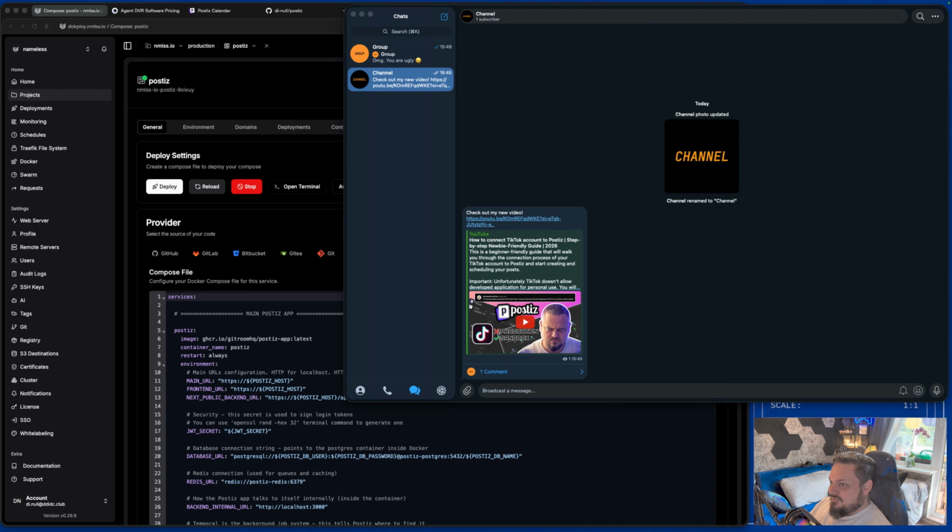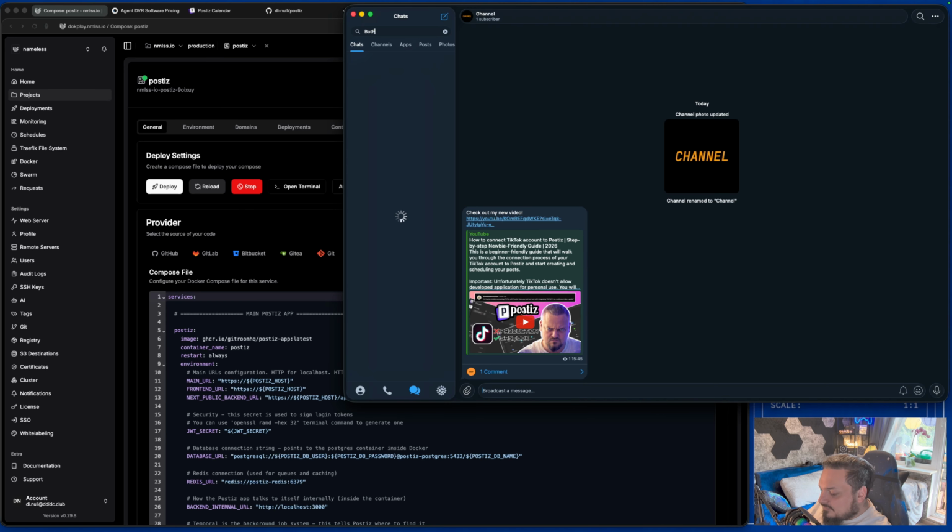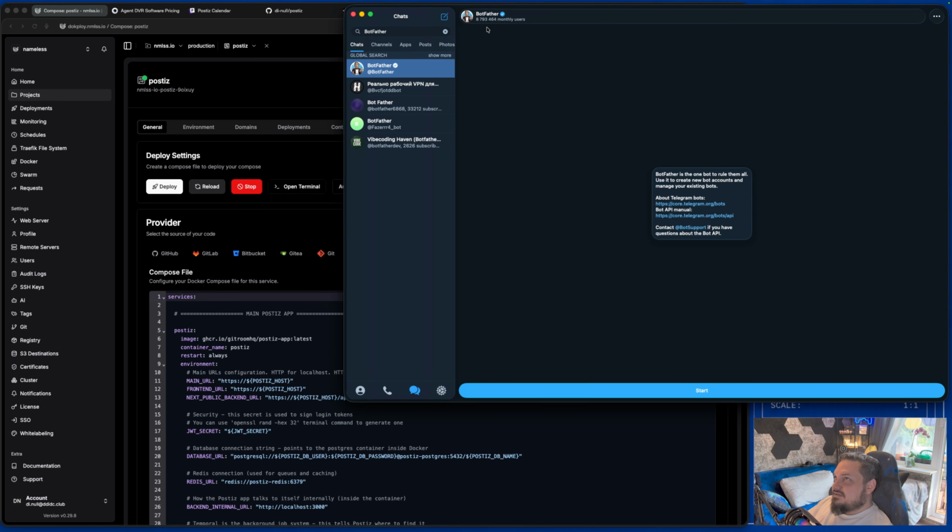Okay, how do we create a Telegram bot? And the answer is we will be using a Telegram bot for this. In the search bar, type BotFather. Basically, this one is the bot that will create a bot for us.